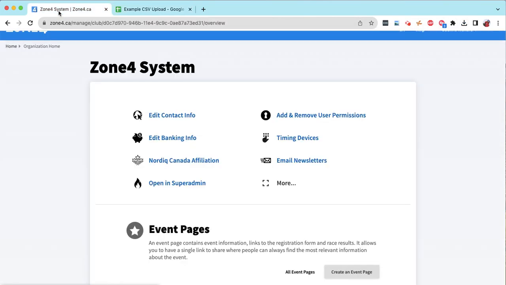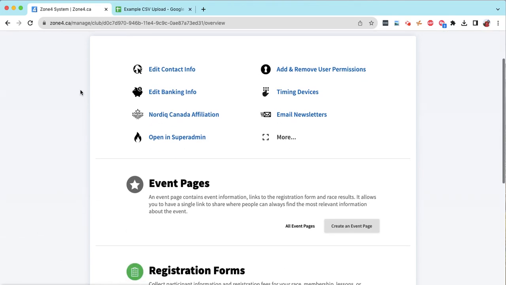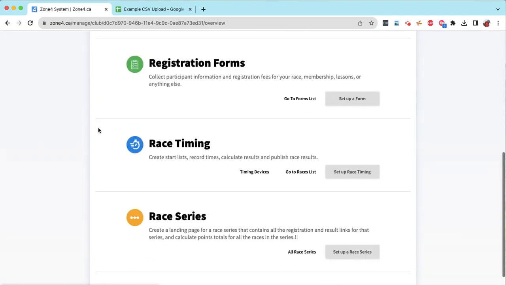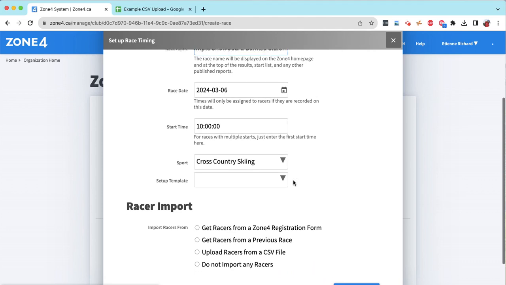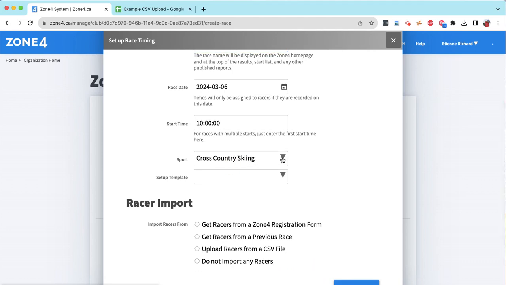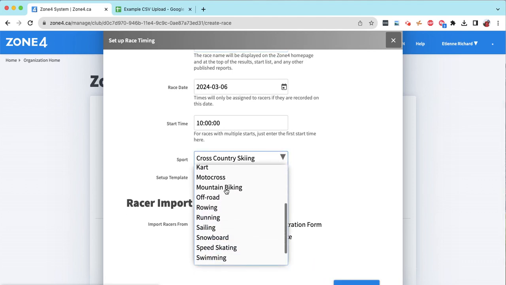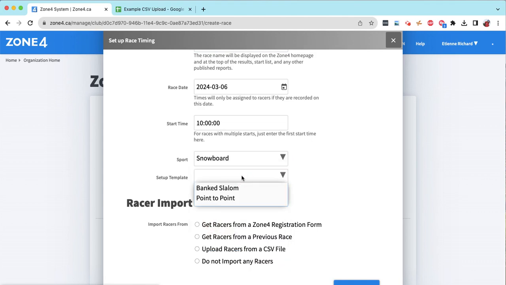Then I'll go on my other tab here. I'm on our personal account here on the organization settings, and I'll go to race timing, setup race timing, and I'll call this example snowboard bank slalom. Today's date is good. Sport, I'll choose snowboard, and the template I'll choose bank slalom.